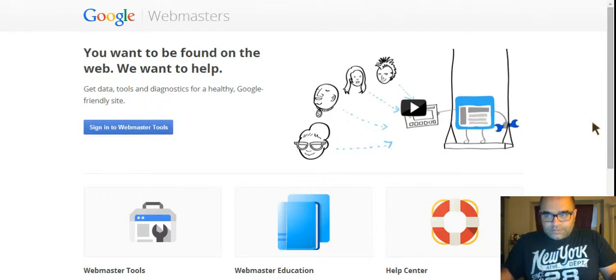So again, this is for non-tech users, so don't expect me to give you the whole nine yards on how to use the advanced tools. It's going to be just basic tools. This is your login. You just need to go to google.com/webmasters. Just a little intro: Webmaster Tools will only give you details if you already have a verified website.